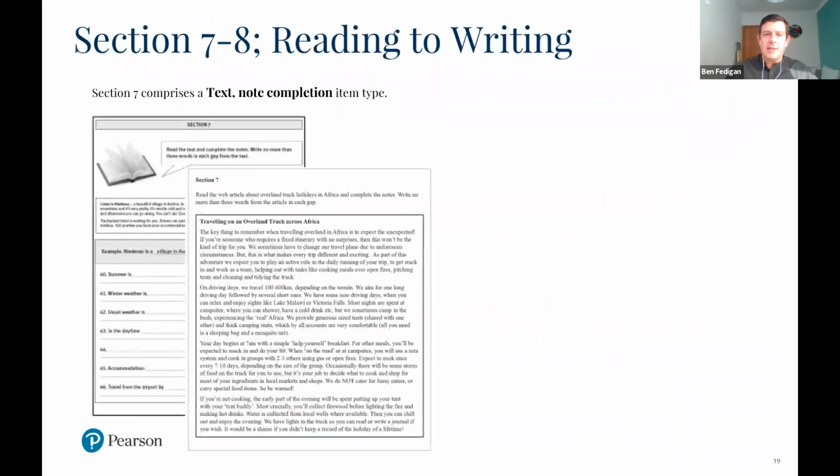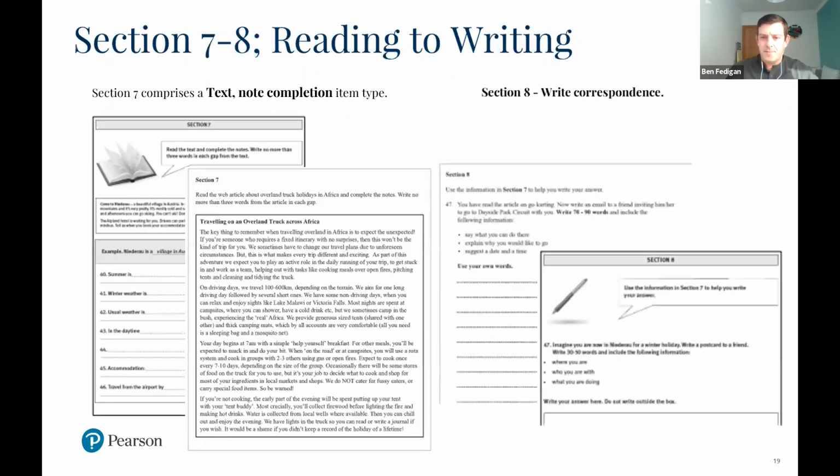The reason I pick it out is this. So we've got section 7, which is still part of the reading. We've got a text here about traveling overland across Africa, and we can't see it, it's actually a bit blurry. But the important thing here is that section 8, the writing correspondence, is based on information provided from section 7, part of the reading.